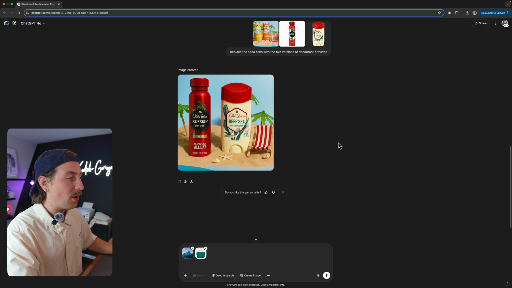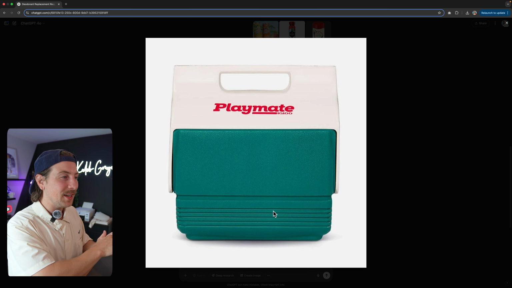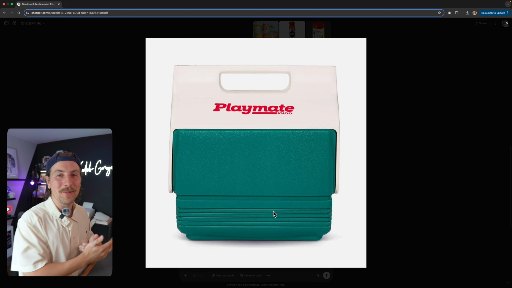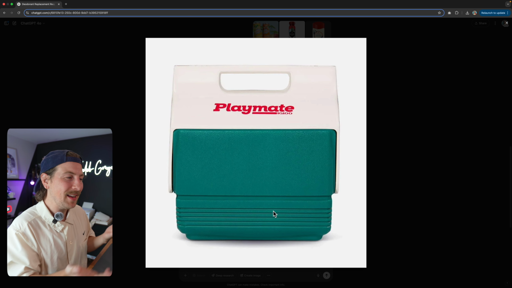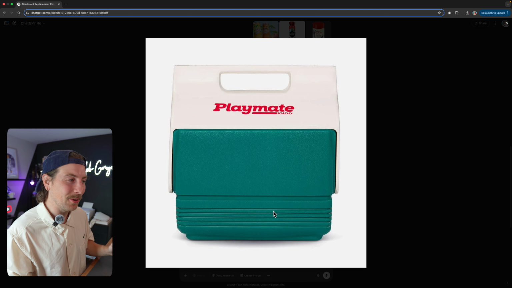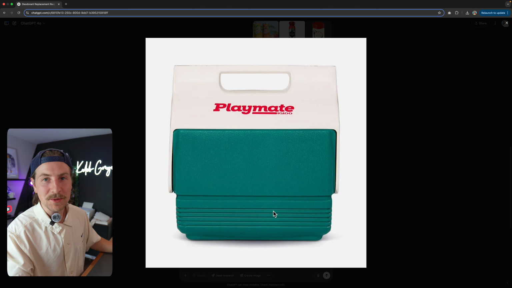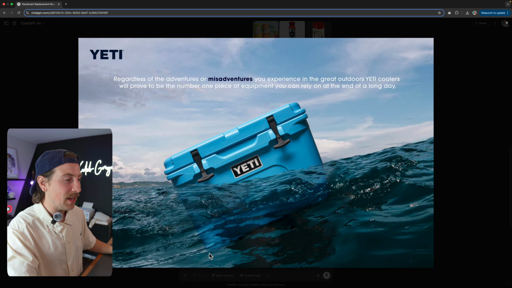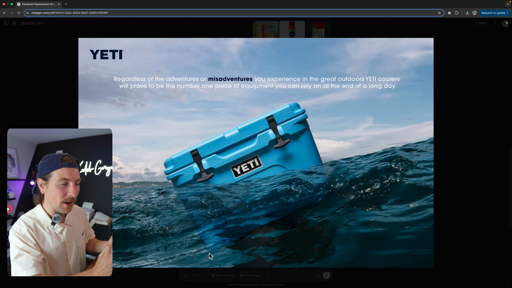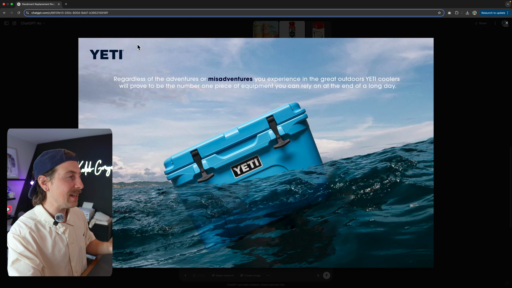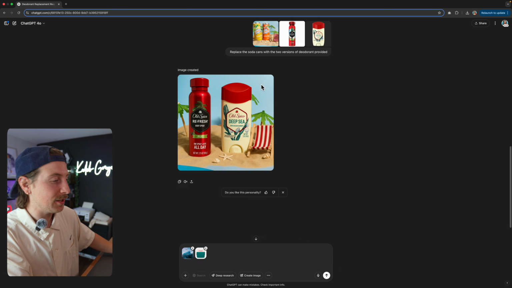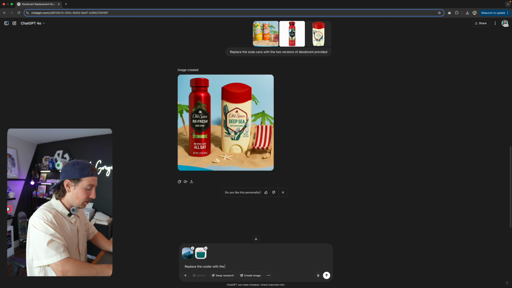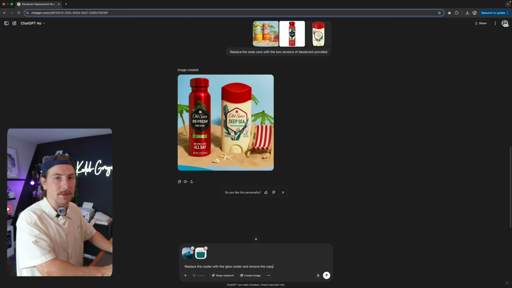So what I want to do is I want to put in this Igloo Playmate cooler. I think it would be kind of silly because, you know, this is kind of like the, maybe the budget brand. I hate to say that because I don't want to like offend Igloo or anything, but that's kind of the perception I have. So I just want to see if it could take that and put it into this, you know, more rugged advertisement. And I'm actually going to ask it to remove the branding and the copy too. So let's see what happens here. Replace the cooler with the Igloo cooler and remove the copy and logo. All right, let's see what happens.